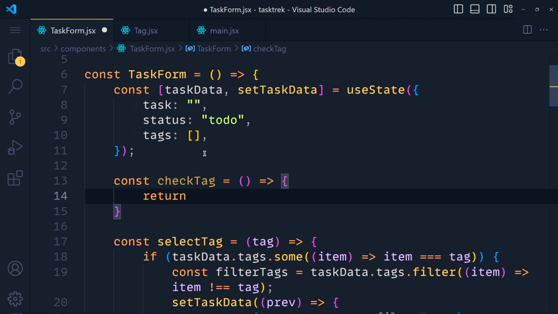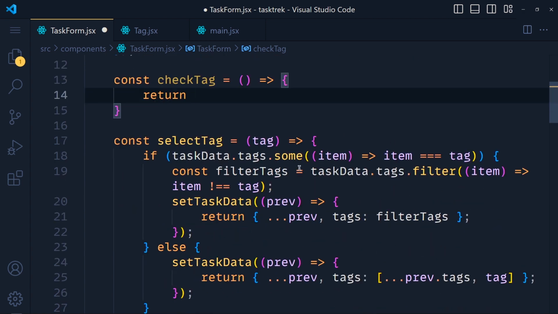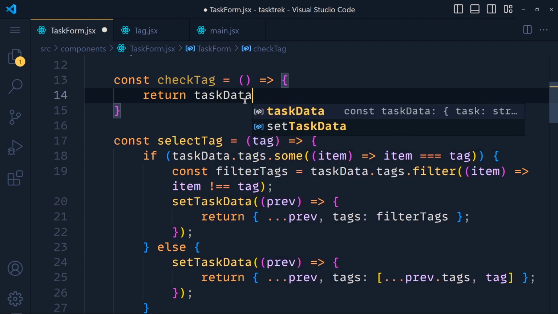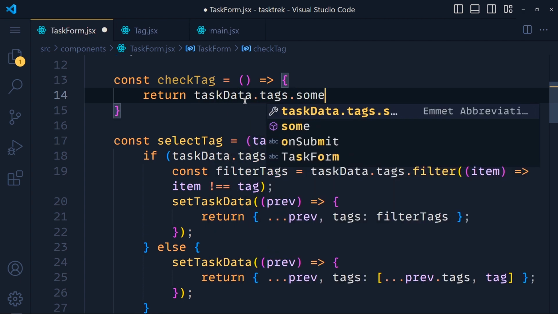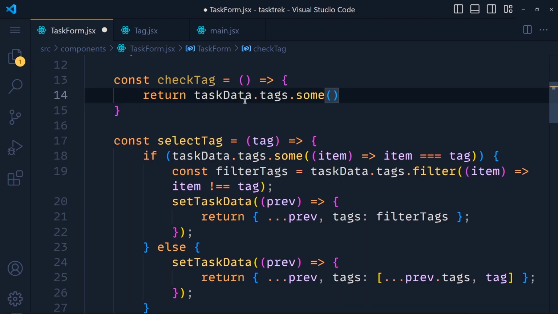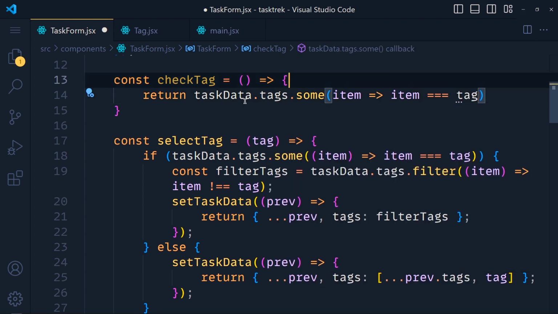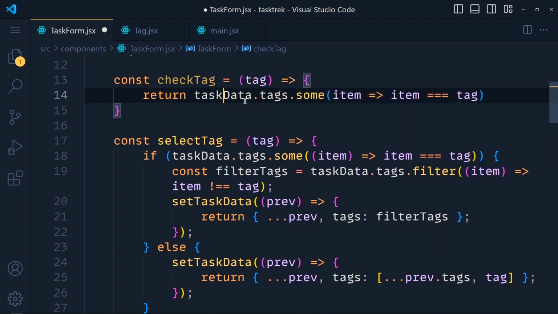So do you remember which method we used to check? We have already done that in the selectTag function, which is using the some method. So we simply return here taskData.tags.some. Inside it we get each item, arrow function, and we check item is equal to our tag, and we get that tag from the parameter. Now we pass this true and false value for each tag.